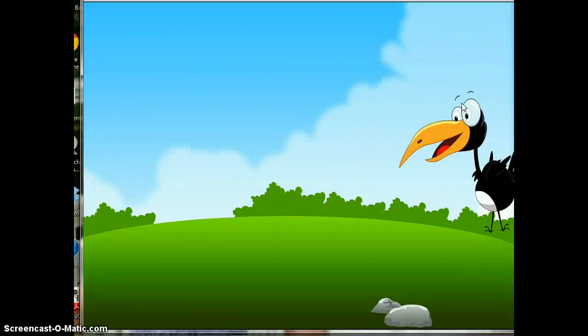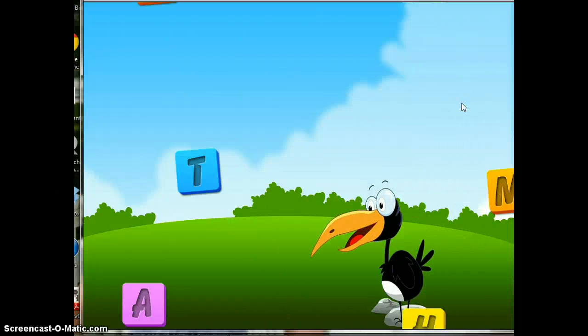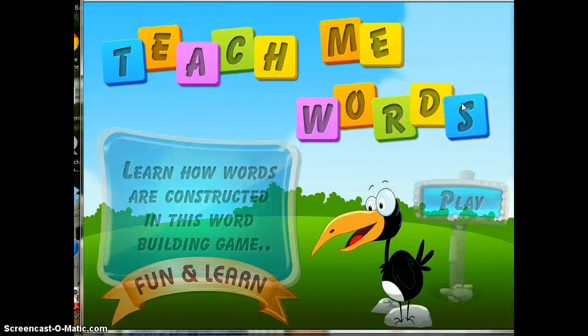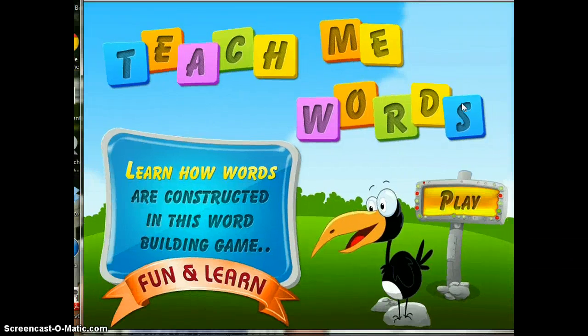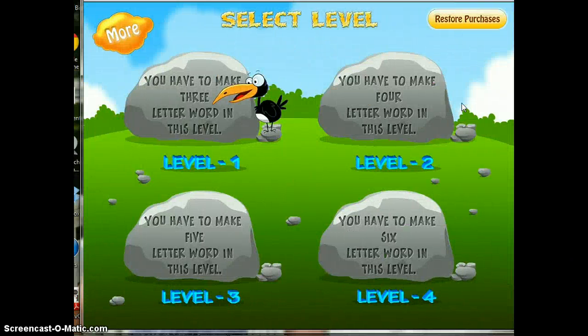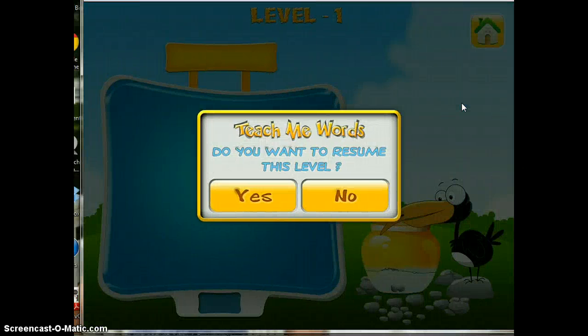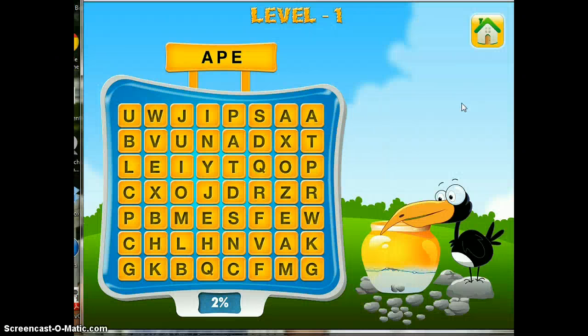Teach Me Words. Learn how words are constructed. You click play. You choose which level you want. Okay, I chose the 3-letter words. It will take you to the next screen. Okay, I was playing this already. It puts a word up here. All you have to do is choose the letters.